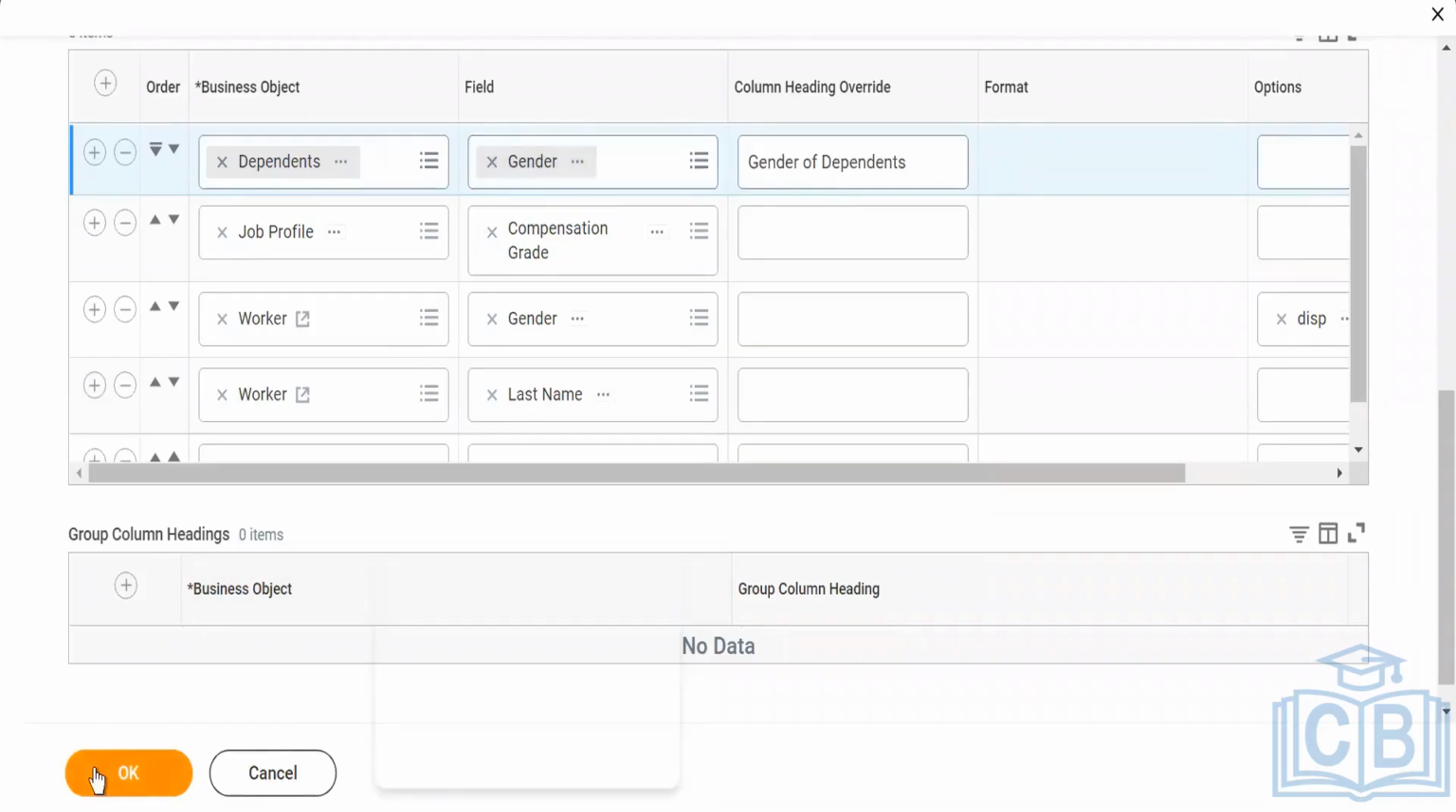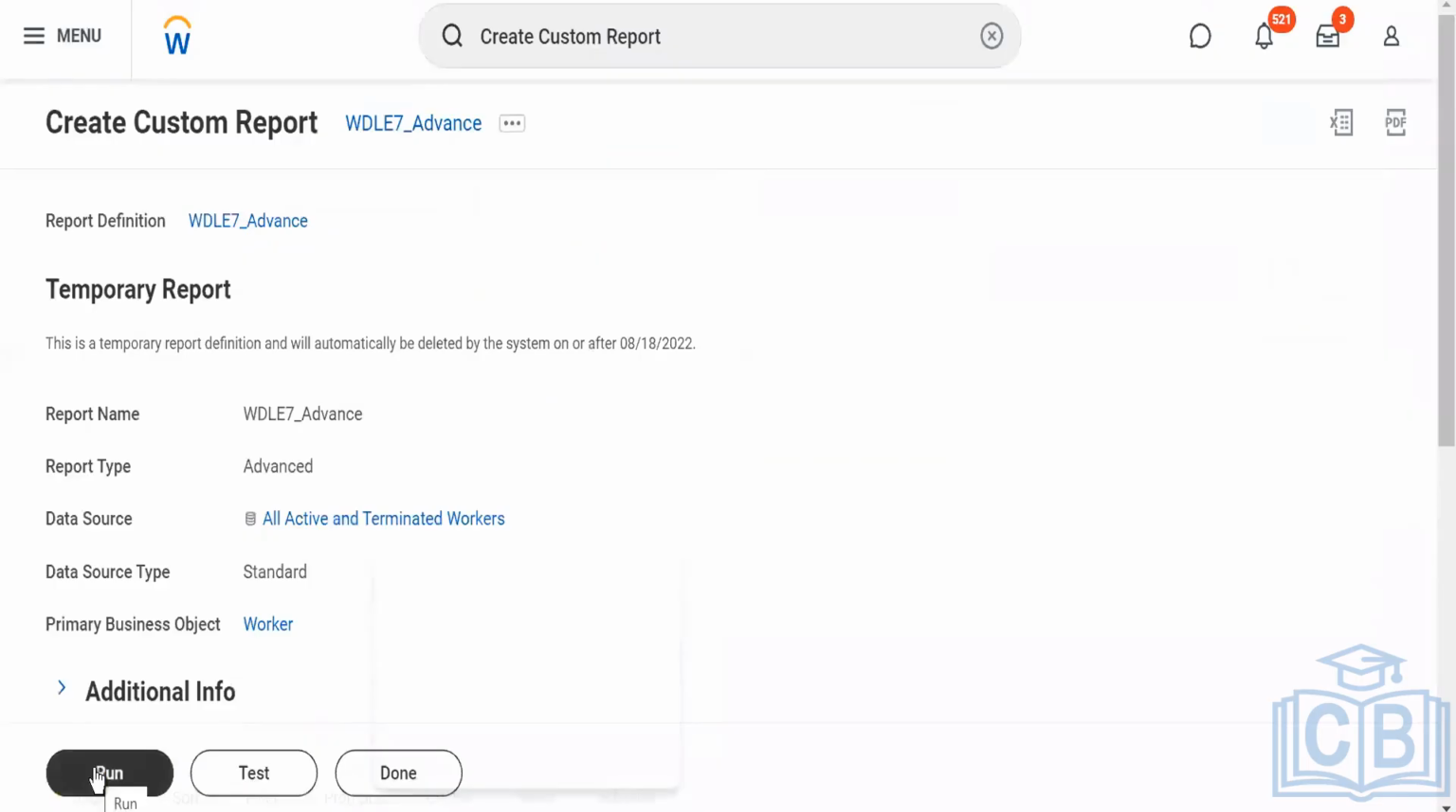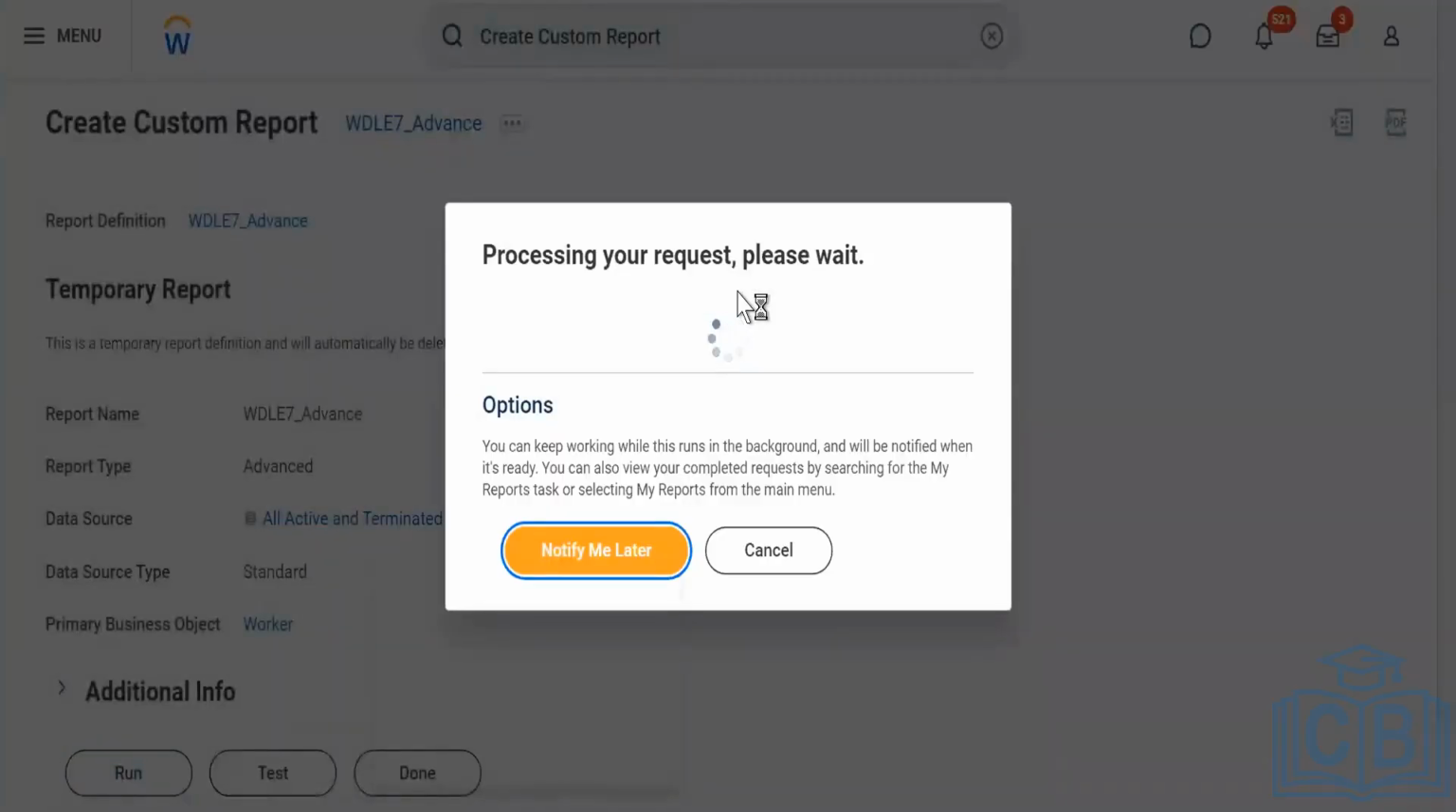I'll go ahead and click on run. I've not added any filter or sorting. I have not done anything yet. Let's see how it behaves. See what it is saying: processing your request. Please wait. Now this is what happens when you have a lot of data coming up.